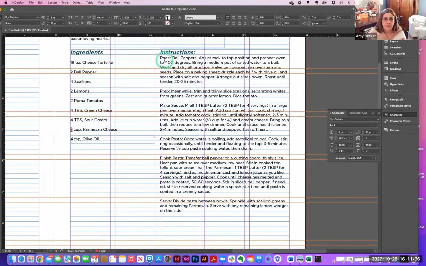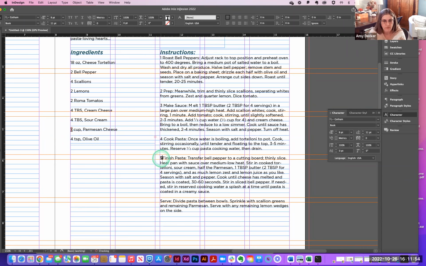Next thing is I want to add the numbers back in. I took them out. I'm not going to add a dot though. I'm just going to put the number and I'm going to put a space. I'm going to do 2 space, 3 space, 4 space, 5 space, 6 space.